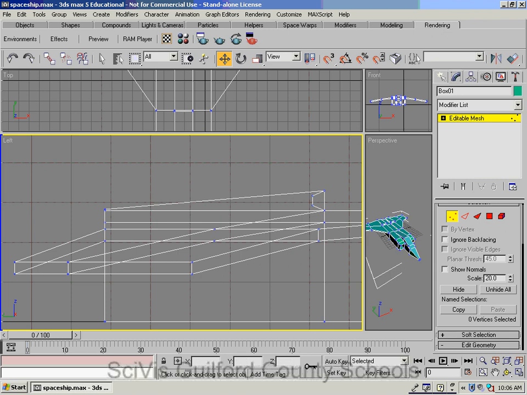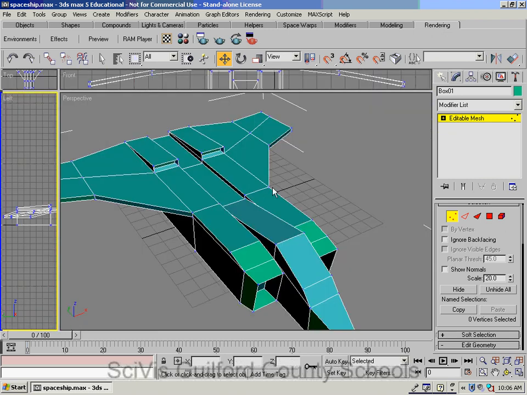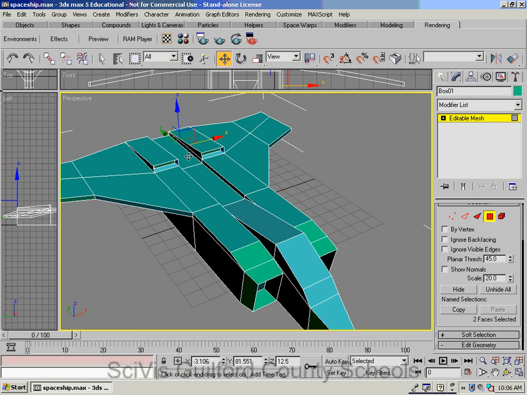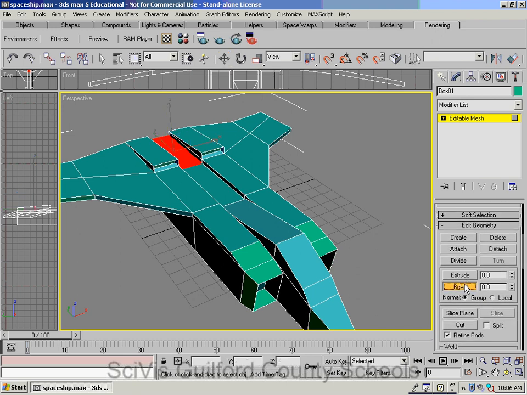And now I want you to come back to the perspective view and we're going to create the rudder. So click back on the polygon sub-object and click on this polygon right here. Okay? All right, then what we're going to do is we're going to come down and click on the bevel and we're going to put in an extrude amount of 5 and enter. And then we're going to put in a bevel amount of -5 and enter.